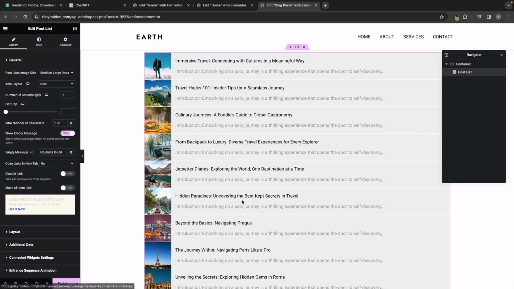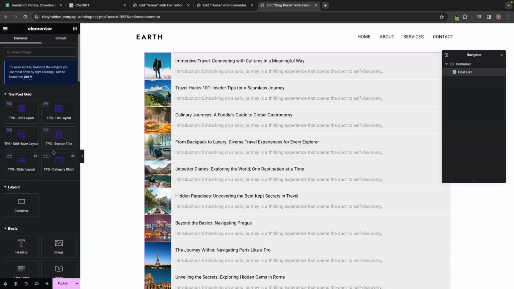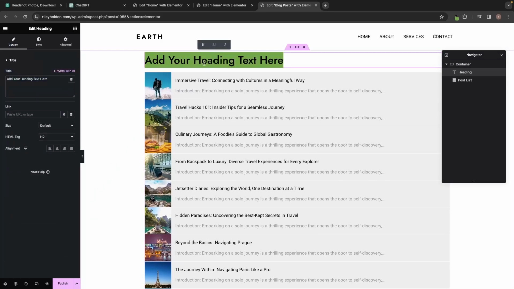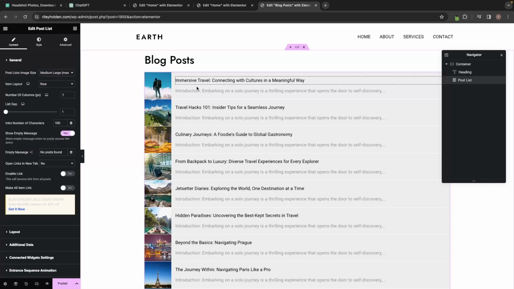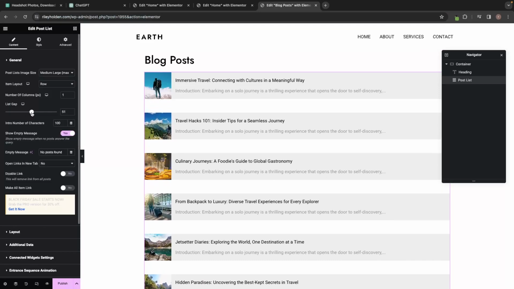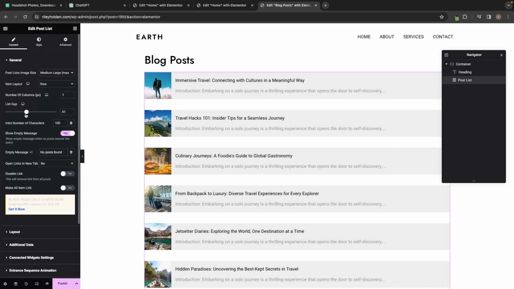Firstly, before we go into any of these, we just want to go back to the main Elementor editor, add in a heading right here, and in here, we just want to say blog posts, just like that. Once that has been added, we can now click back into this area where we can go ahead and start editing these. So from here, let's first of all go ahead and make a gap here. Let's set this to 50, just so they have a little gap in between each. Maybe that's a little bit too much. Let's go for 40 instead.